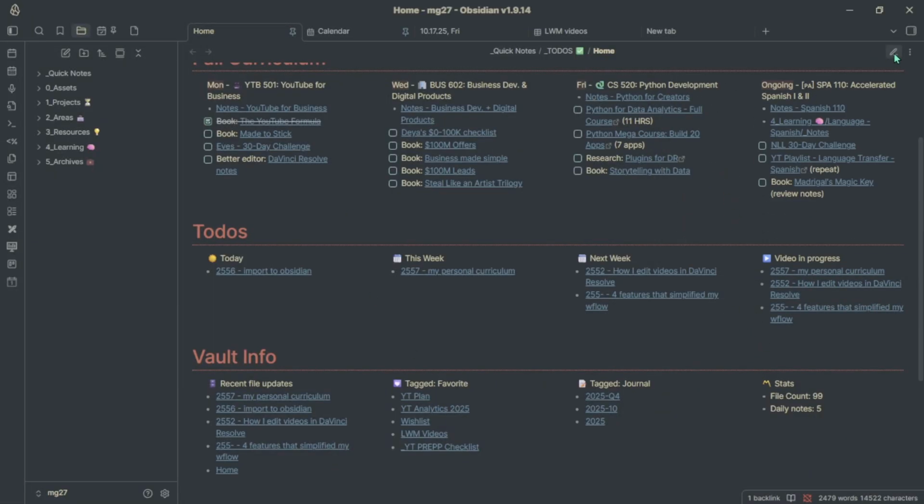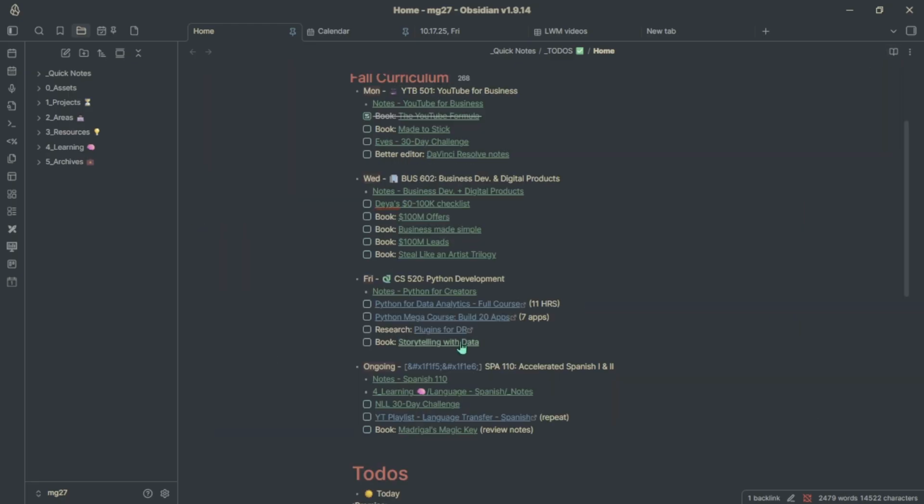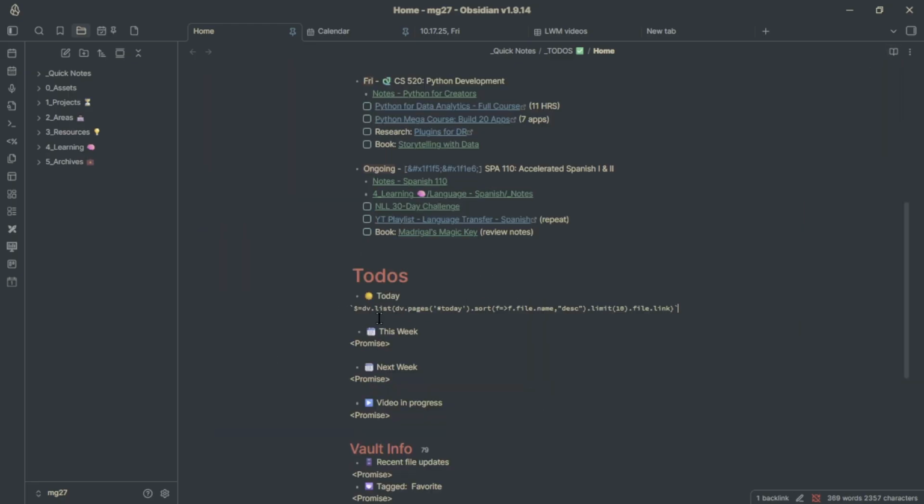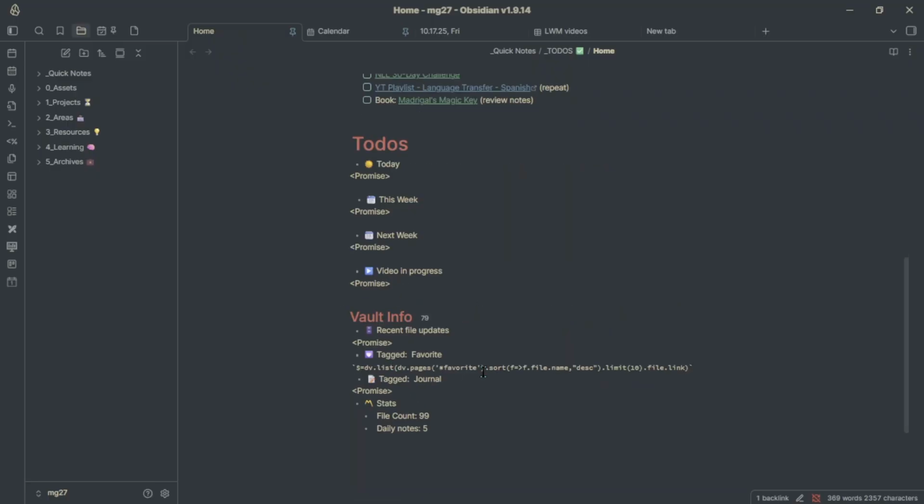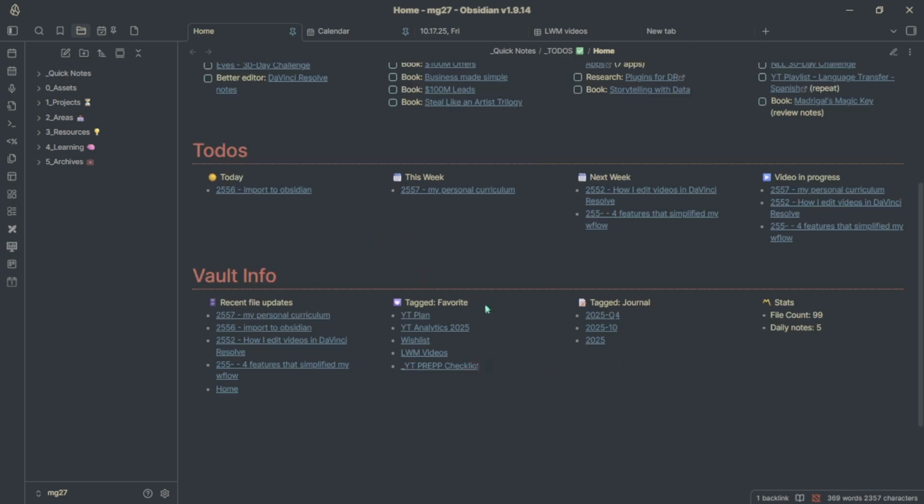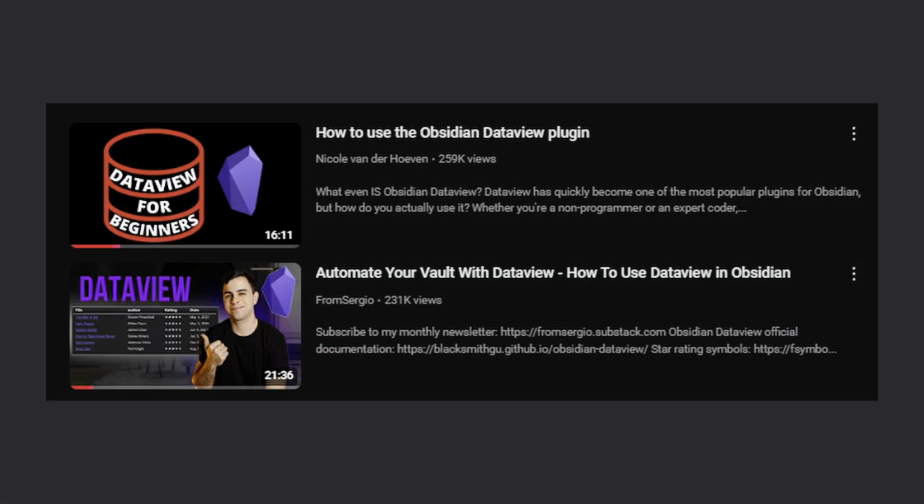I'm in the reading mode, but I can change this to edit. And here's an example of what the data view code will look like. So I can add any tag in between these quotes. Same thing here. This is tagged this week. Then I have another tag called favorites. So all my most used files will be showing up under favorites. And then anything tagged journal will be listed under here for quick access. Data view is a bit advanced for this video, so I recommend watching these 2 videos to learn more.